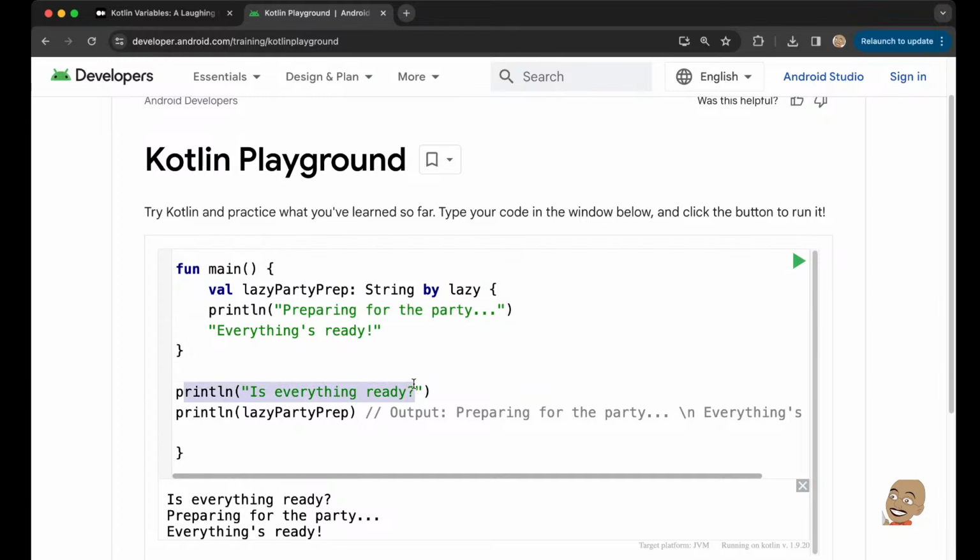When we play it, it hits this: is everything ready? And then boom, preparing for the party. You can have a bunch of stuff that needs to load or get ready, and it's doing all this, doing all this, doing all this. Then boom, everything is ready. So that's kind of how lazy init is.